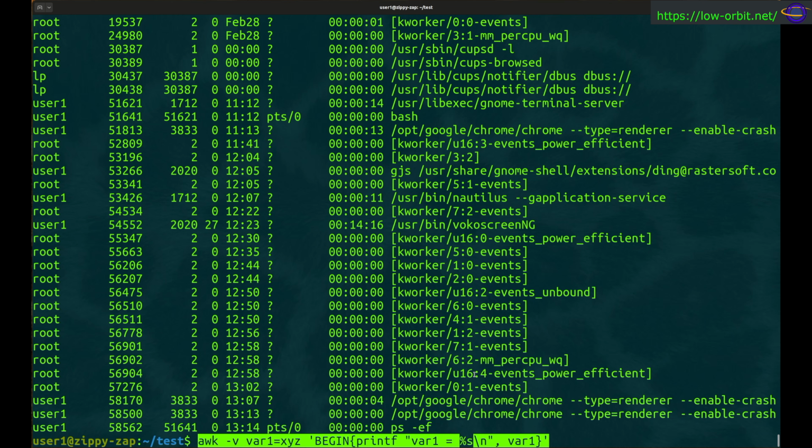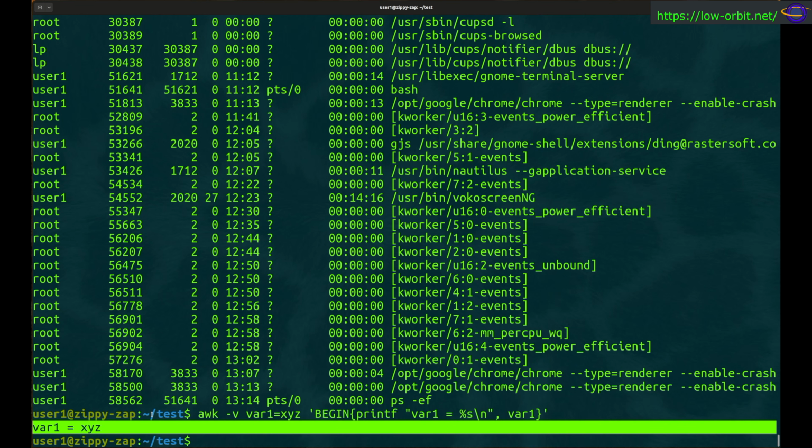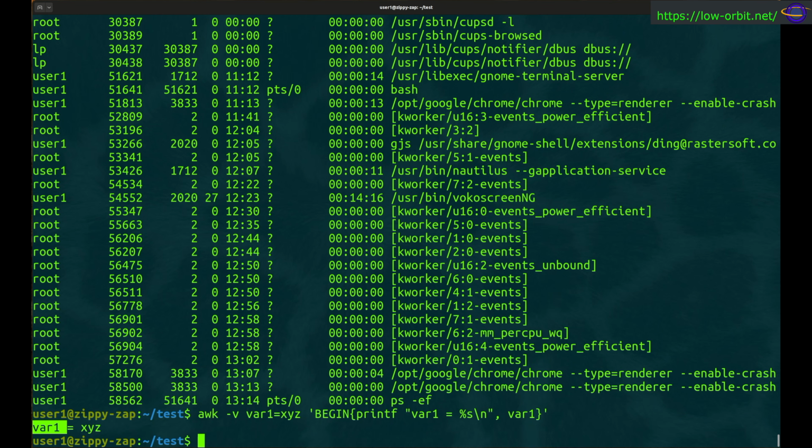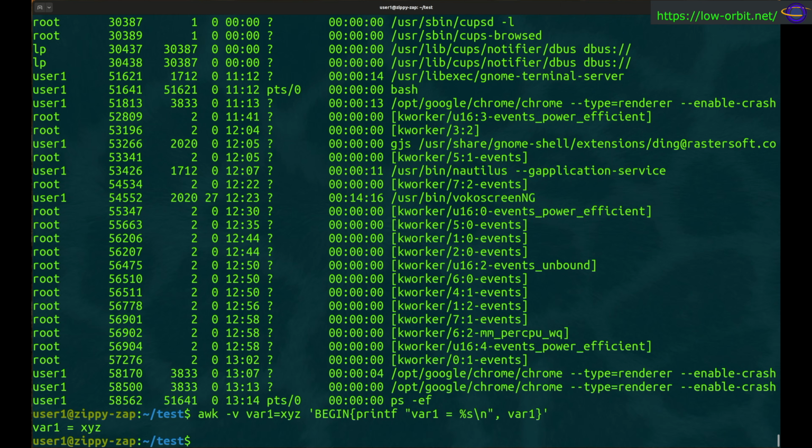And this is in the BEGIN statement, so it's going to be the first thing that's run, and it's going to be run once. It's not going to be run for every line in a file that we're operating on. So run that, and it just prints out var1 equals xyz. So it's just printing out a label and the value of the variable that you set. Not too exciting, but that's something you could work into more elaborate scripts.